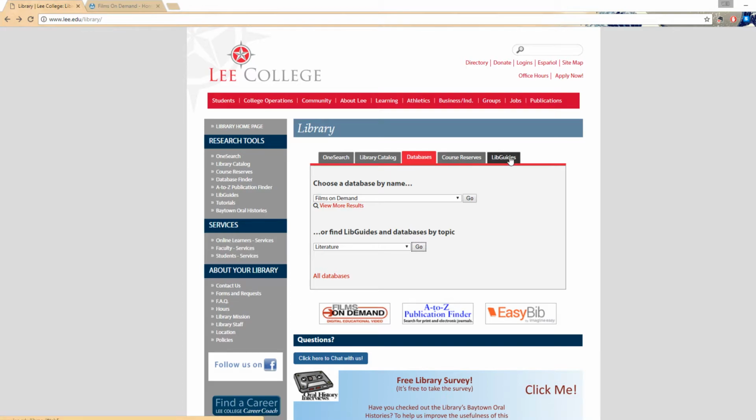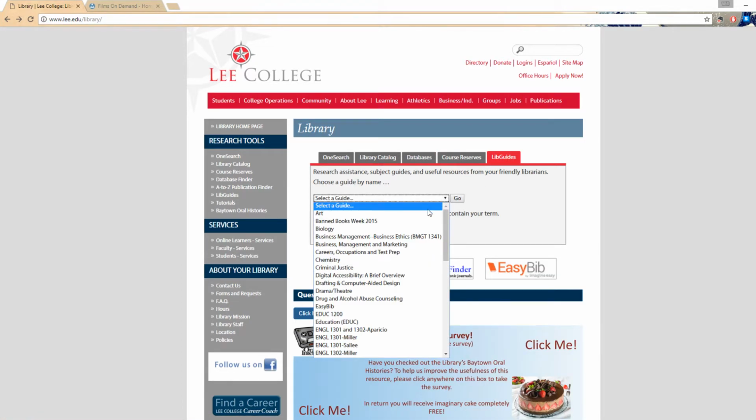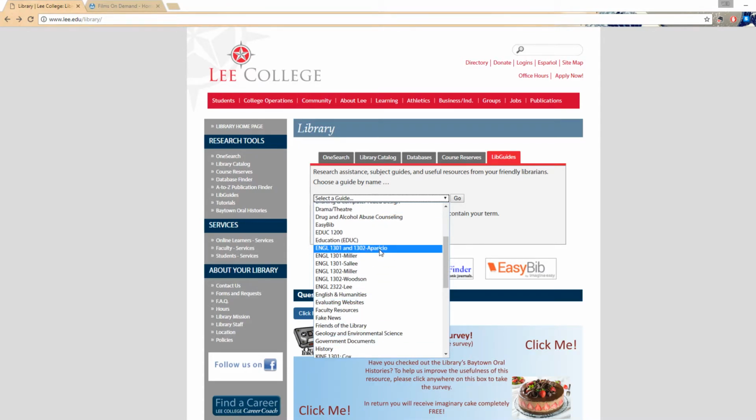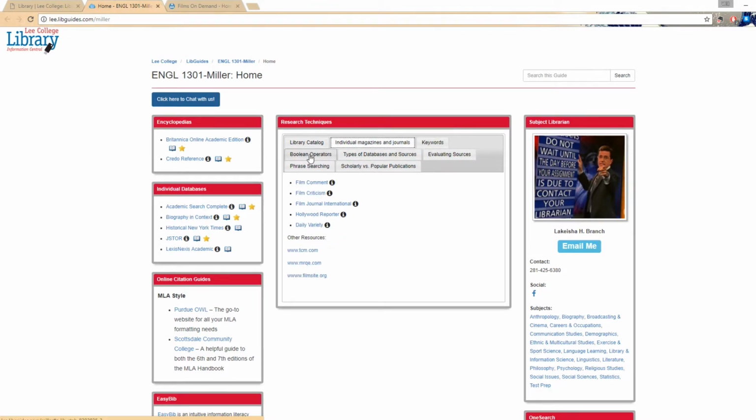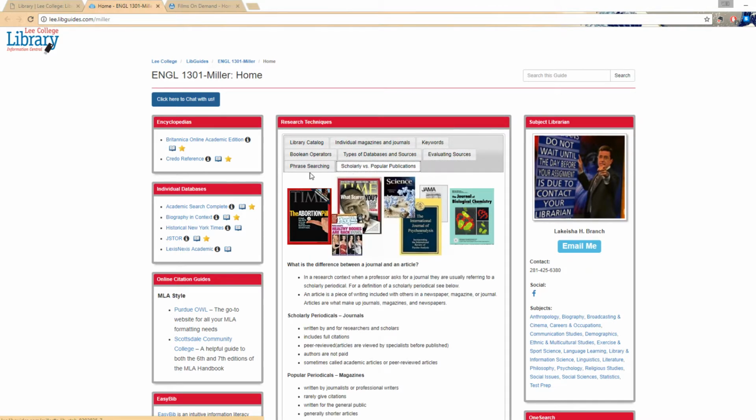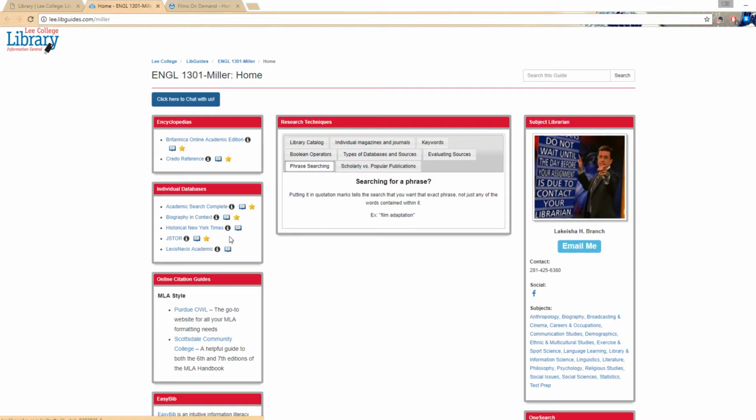So the LibGuides are created by librarians covering a variety of disciplines, of classes, and of topics. So sometimes we have specific class-created LibGuides. Sometimes you might have a teacher who has created a LibGuide to use. So Miller has one for his 1301 class. So in here you'll find useful information and resources related directly to his class. So databases related to the class, some list of stuff in the library catalog, specific journals and websites. All these things are directly related and compiled by a librarian, in this case Lakeisha Branch, to help with the class.